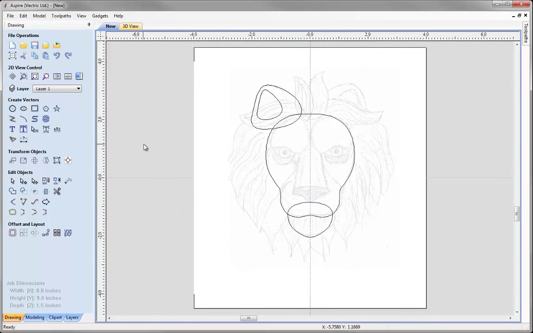Now the vectors that we've created here are all closed vectors, and the reason for that is that I'd like to use the Create Shape tool to model the various areas that we've got here. The Create Shape tool allows me to assign a profile along with an angle to any given closed vector, hence why I've used these closed vectors here. I feel that the Create Shape tool will best represent these areas.